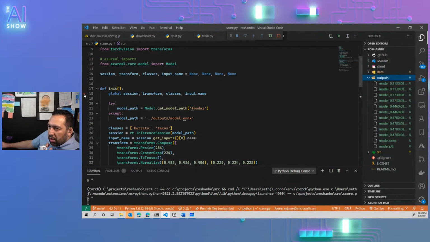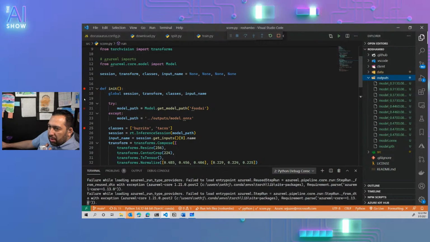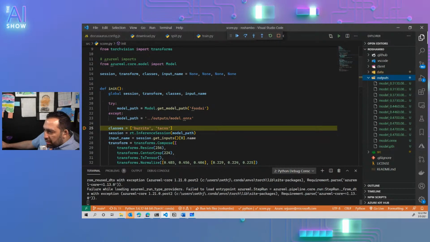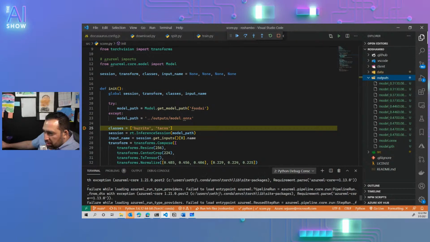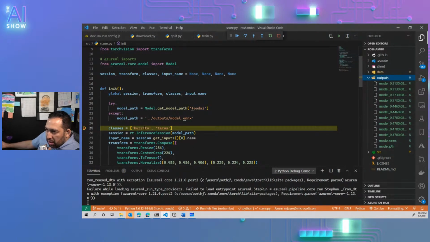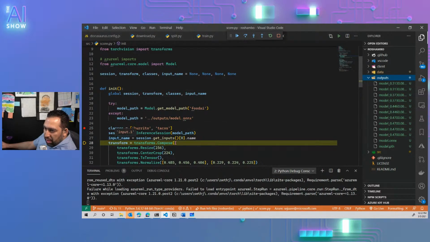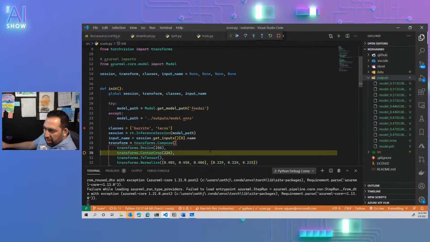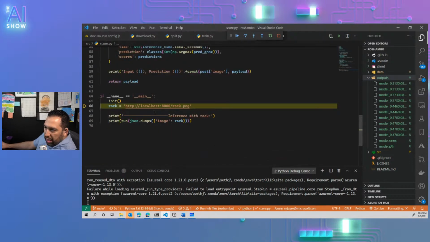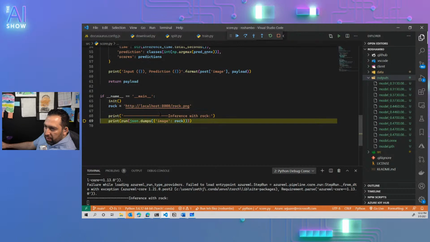Did I already pass the breakpoint? No, let's go over it. Maybe I already passed the breakpoint. Here we go. Okay, so here is the problem. Oh, this is on purpose. So the model path is output. Okay, these are the classes. They're wrong, so we'll have to redo that. We load up the inference session. This is the input name, input.1. These are the transforms.